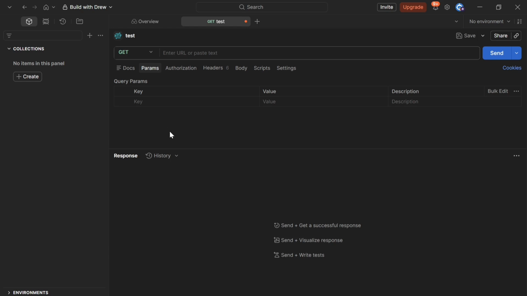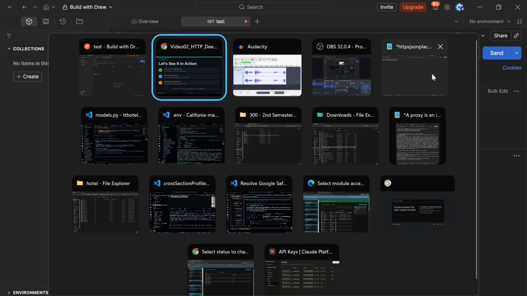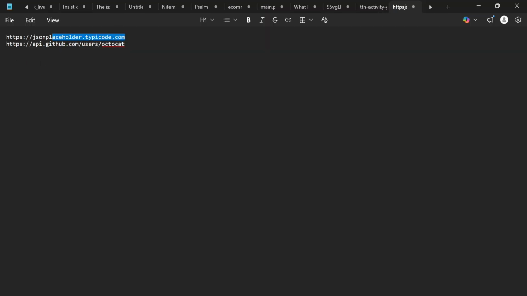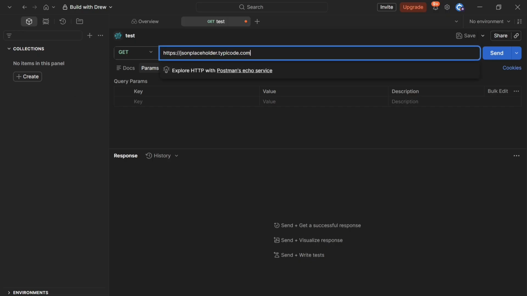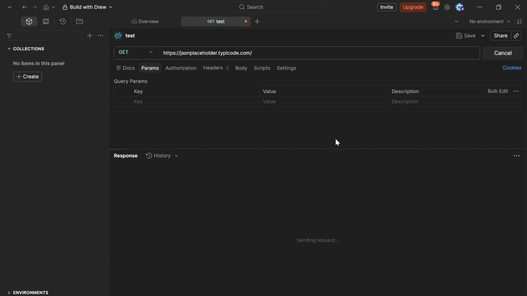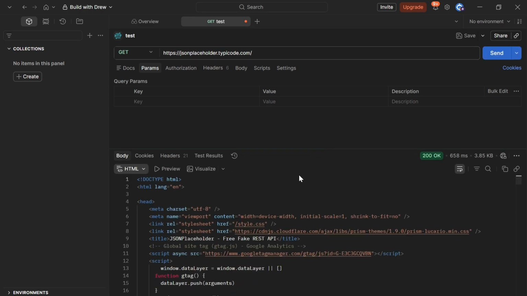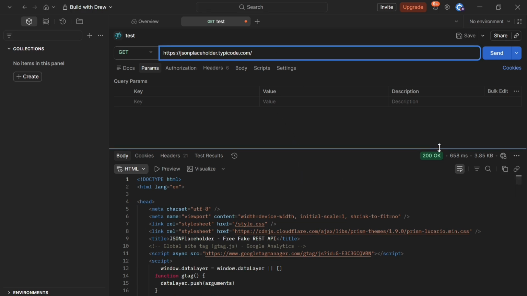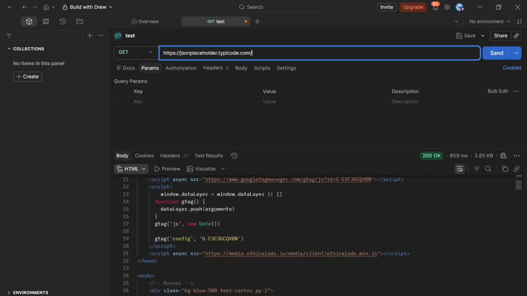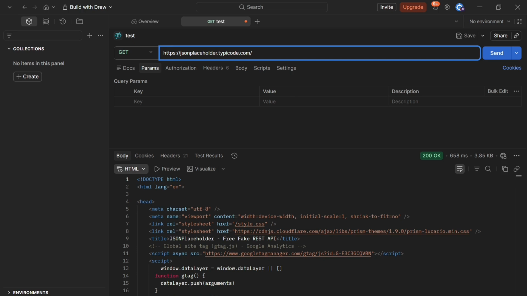So I can just send a GET request to this. Let me copy the URL first. If I come here now, I can send a GET request. Let's see what happened. Okay, here we're getting a 200, which is okay, and this is what we're having here. We are actually getting the HTML page back.